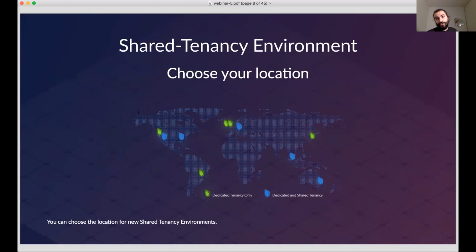The first one is regarding Shared-Tenancy Environments. Before this change, by default, you'd be deployed in US East 1, that is in Virginia. With this change, you can now choose the region where you would like to be deployed. So you're now able to deploy to any region where we have shared tenancy stacks when creating a new shared tenancy environment. That includes 2 regions in the US, US East and US West, as well as a region in Europe, and 2 regions in Southeastern Asia. These are the little blue ones that you can see on the map.